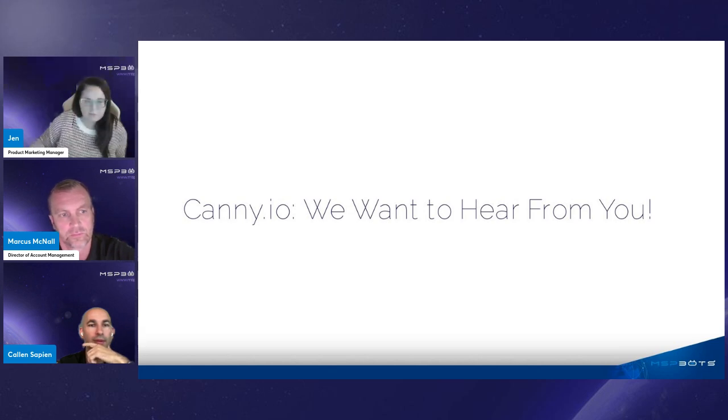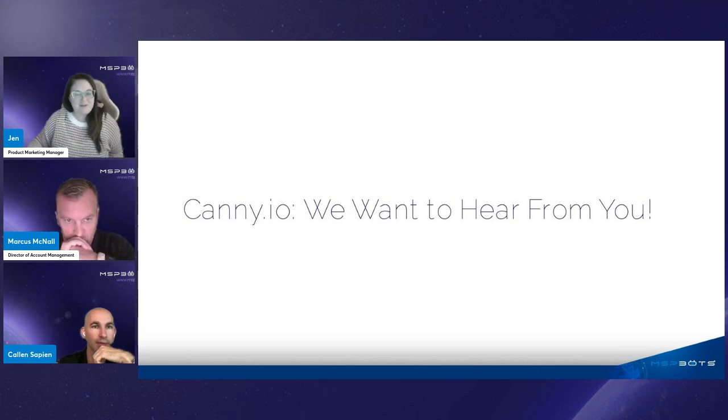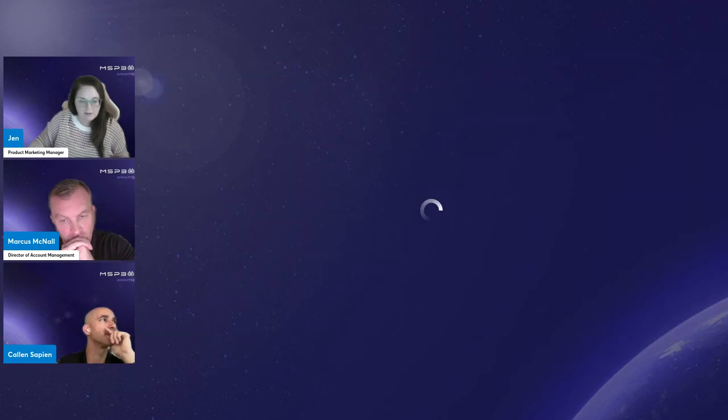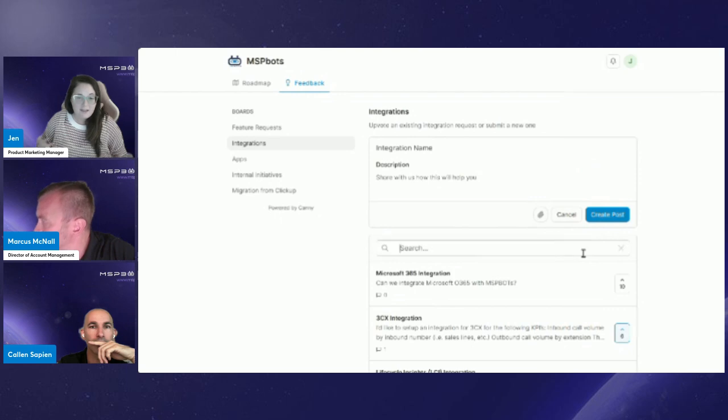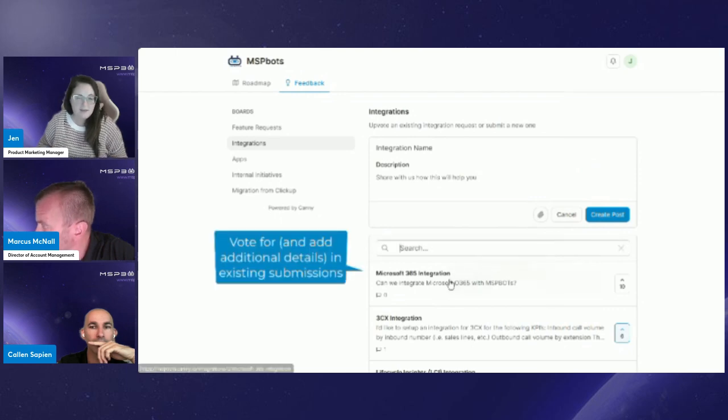Sure thing. So really getting to understand what our clients want and need out of the solution is obviously a big priority for us, and being able to implement Canny.io is really helping us make that stride towards that. This is a really exciting thing for us, and I think for our clients, to be able to share with us exactly what you're looking for.